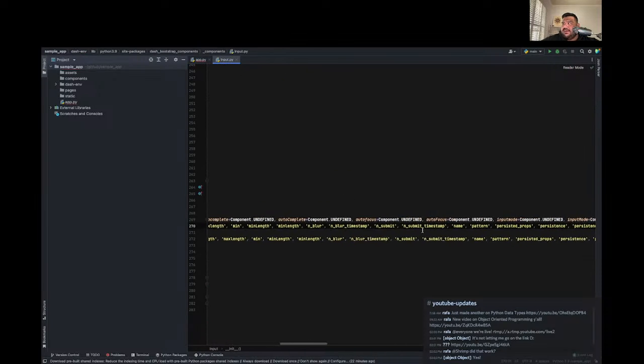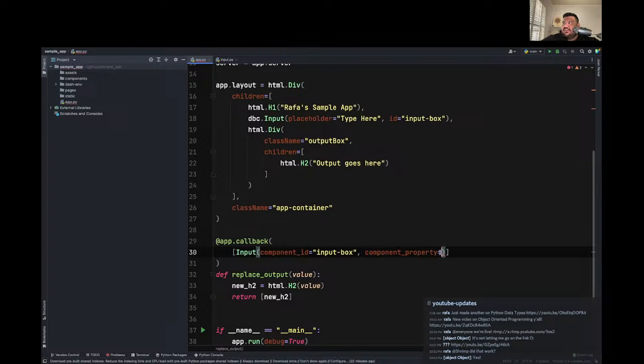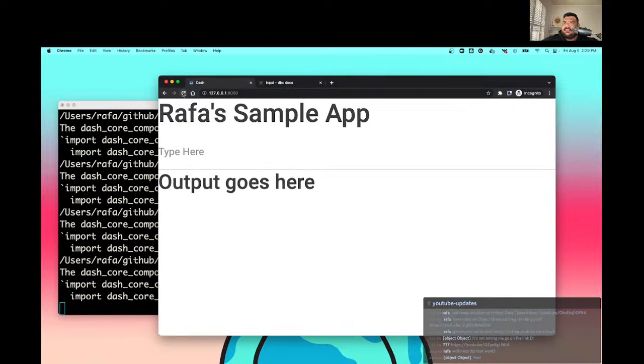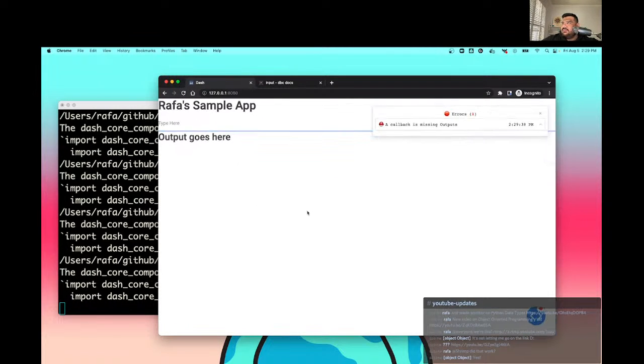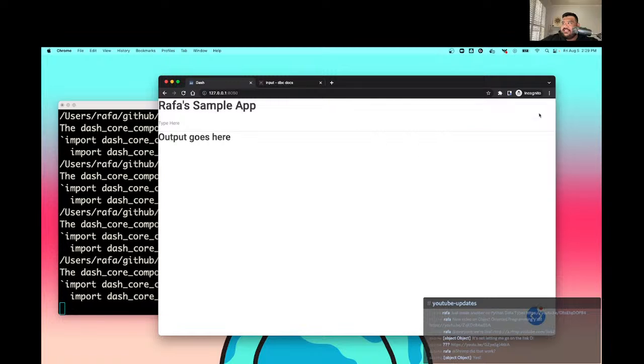Well, what do we care about? We don't care about any of these. What we actually care about is value. So I'm going to come here and put value, just like that. Now let me go to it. It's saying, hey, your callback isn't outputting to anything. If I go to callbacks, it's not allowing it because there's an error.